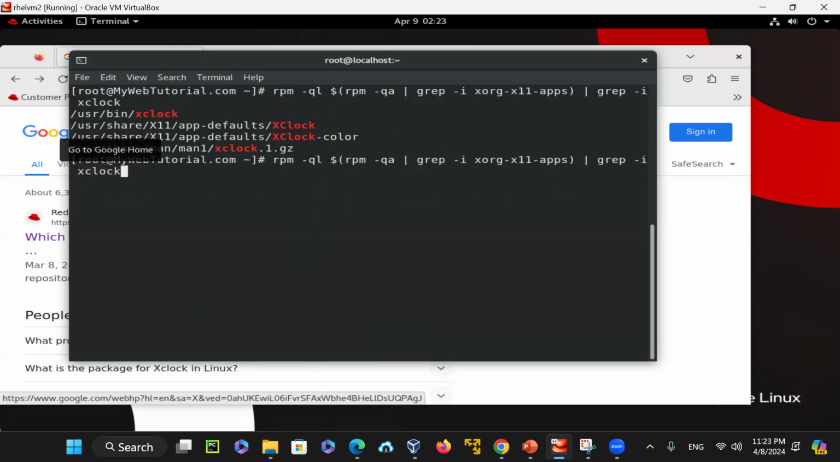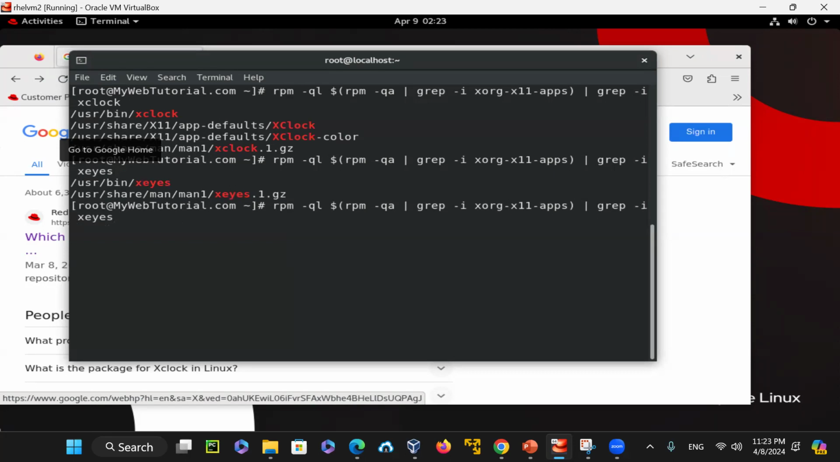Similarly, if I do this one with xeyes, it's going to find the binary and all the detail. You can also do it with one command, you don't have to do this one. egrep, which stands for extended grep. Grep stands for global regular expression print.